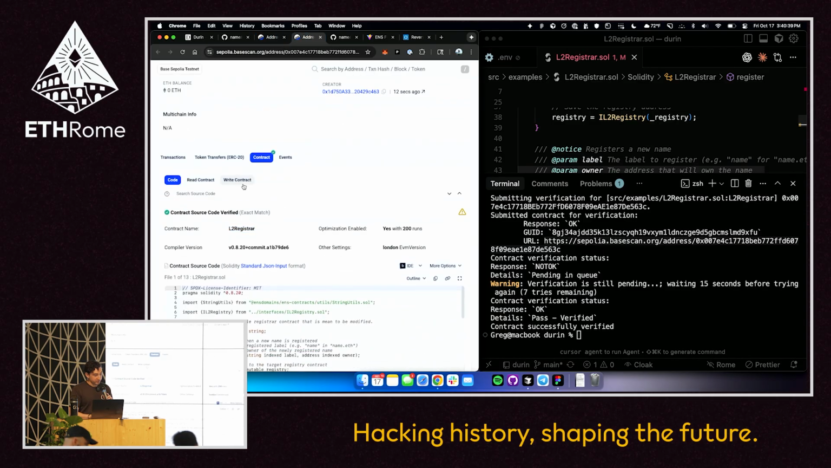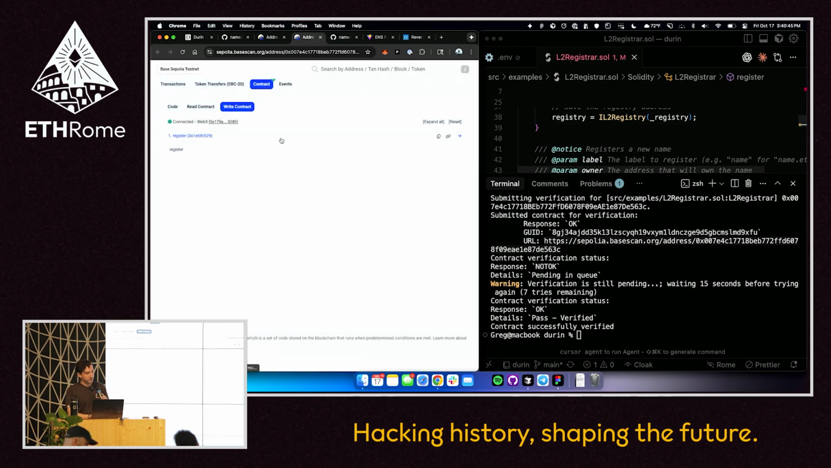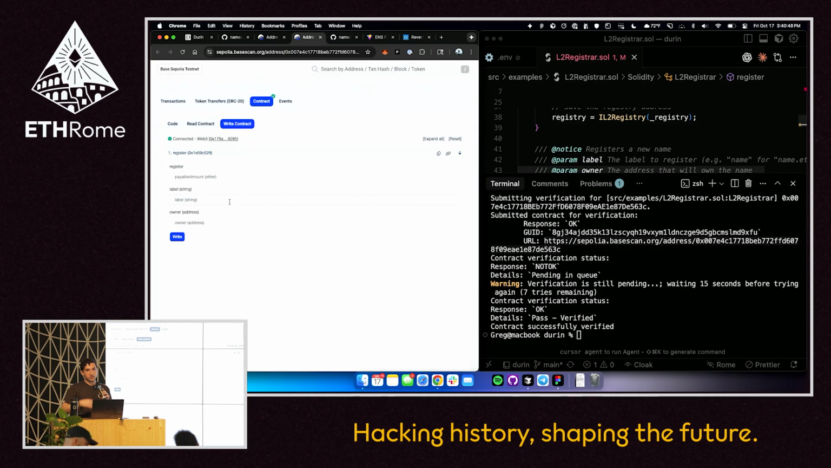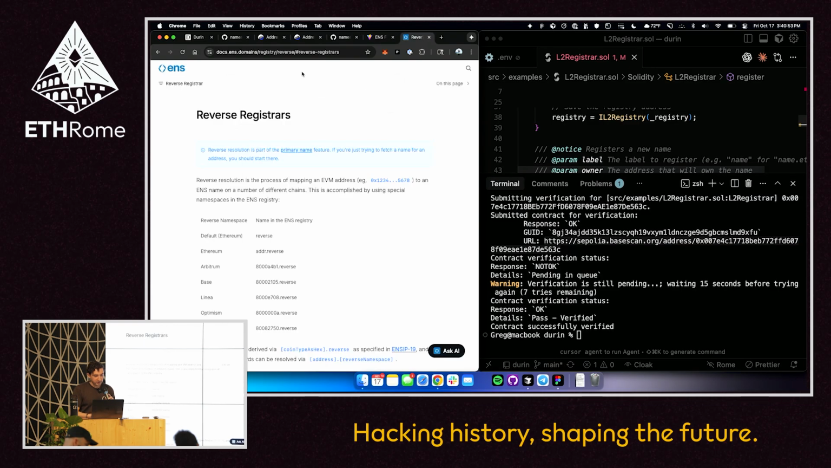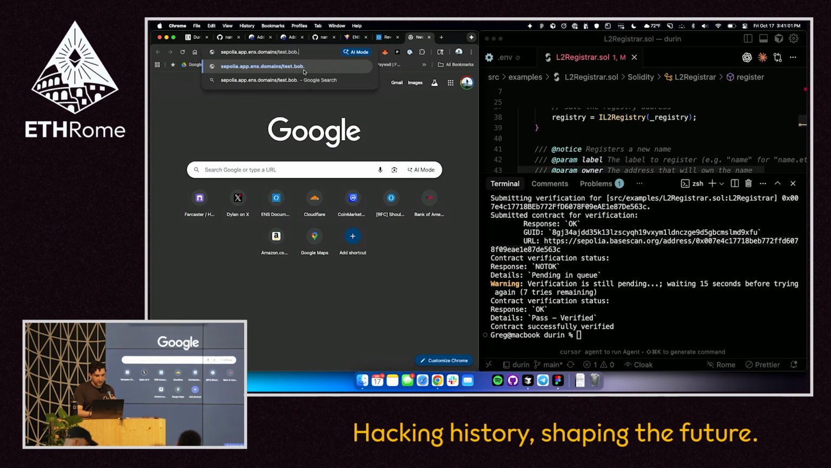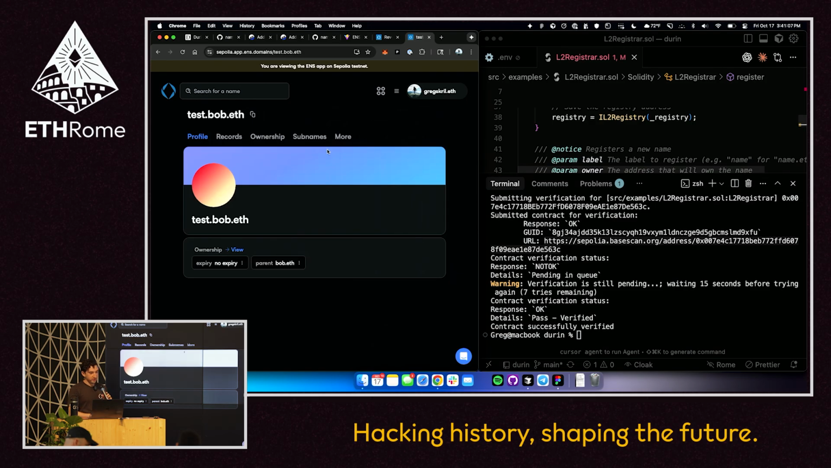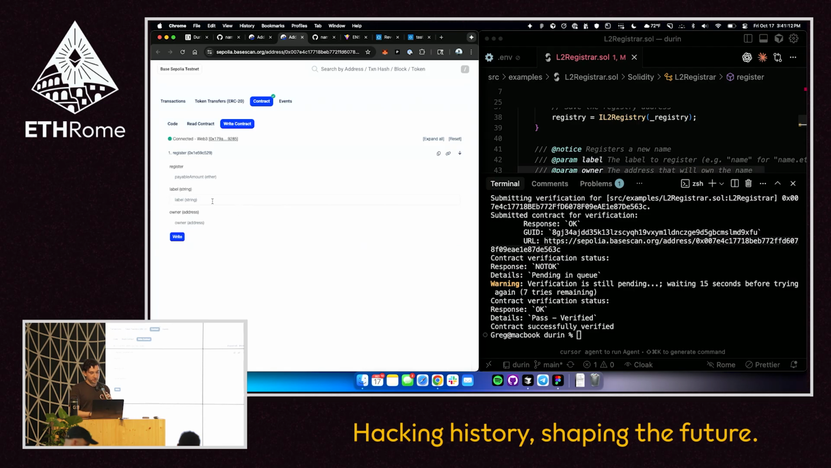And the outcome of all of this is that now any user can call your contract, the registrar contract, to register a name under bob.eth. And so let me show you the before and after here. I'm going to open the ENS app on Sepolia for test.bob.eth, just to show you that right now it's not working. Right? There is no data associated with this name. There's no address. And once I register this test name, right, I will set the owner to myself.